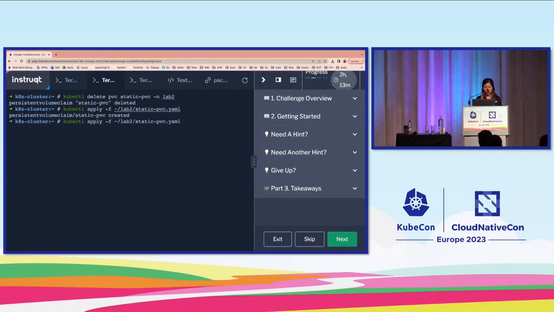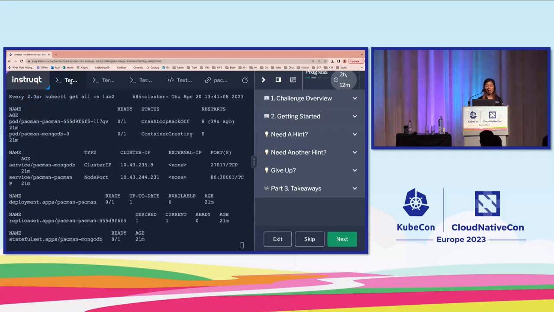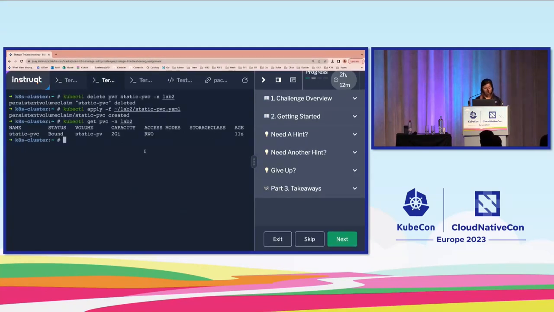Okay, I'm gonna go ahead and double check my PVC. It's bound. Yes, this is what you wanna see when you work with PVCs: you wanna see it bound. And I'm gonna go ahead and double check the status of the pods. And I still see that MongoDB is running into an error and it just restarted a second ago and it's in CrashLoopBackOff. So I'm gonna go ahead and check again what is going on with my pod. Again, I'm gonna use describe.